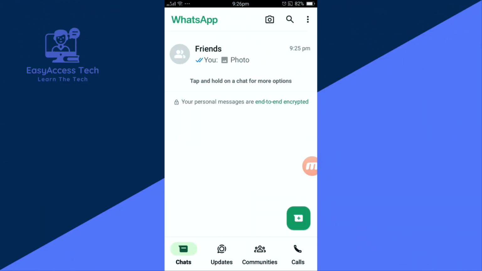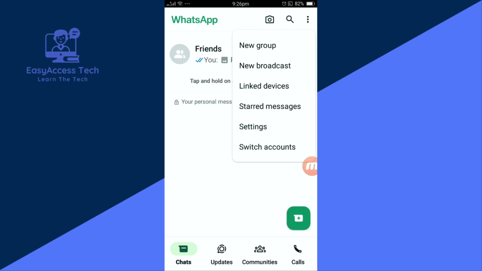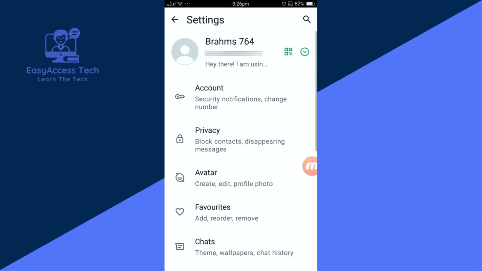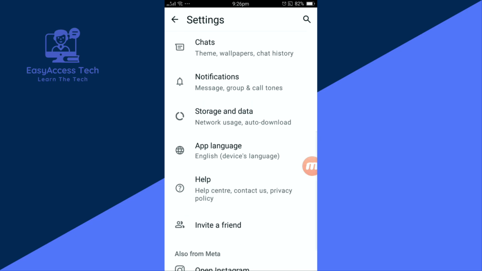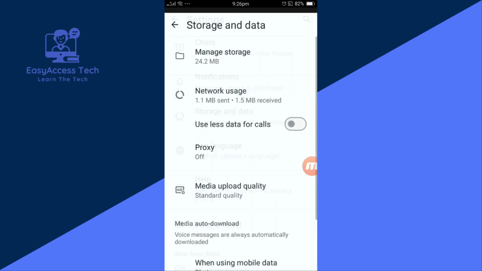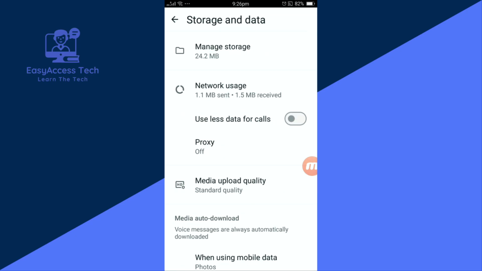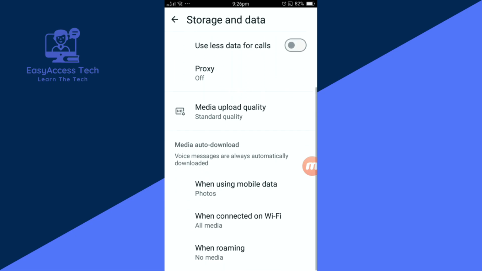First of all, unfortunately, there's no direct option in WhatsApp to save media to your SD card. So let's check the settings first to confirm. Open your WhatsApp. Go to the settings and then select storage and data. As you can see, there's no option to save media directly to the SD card.